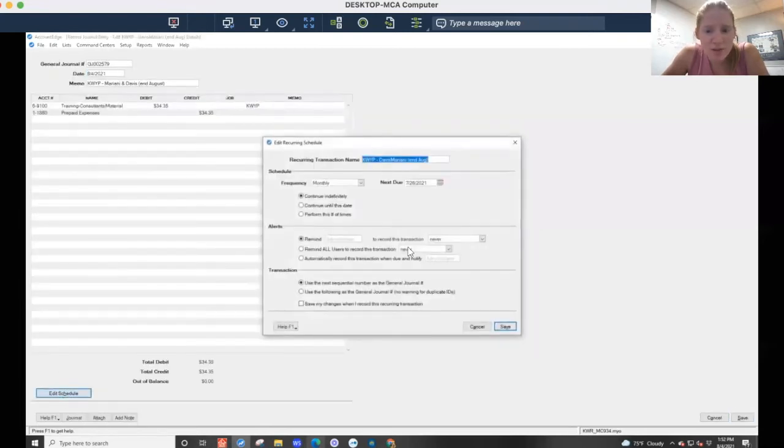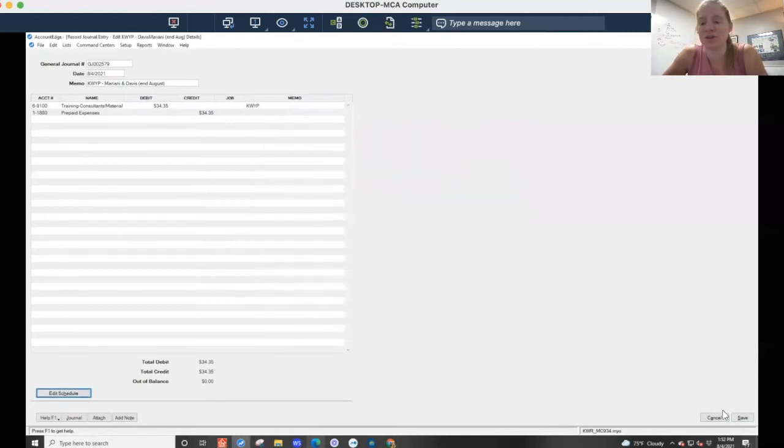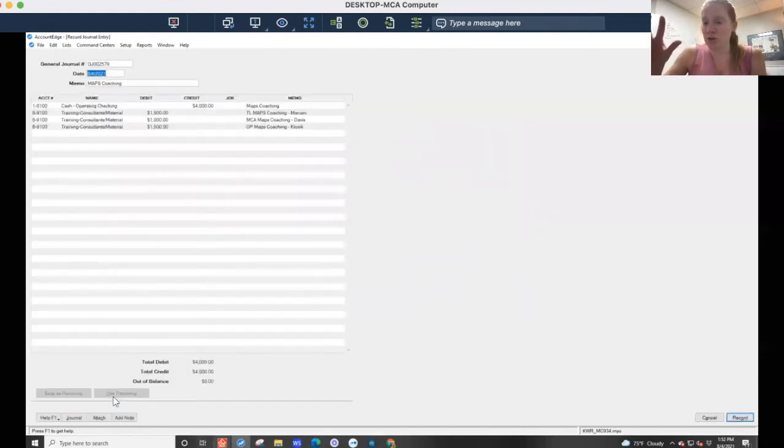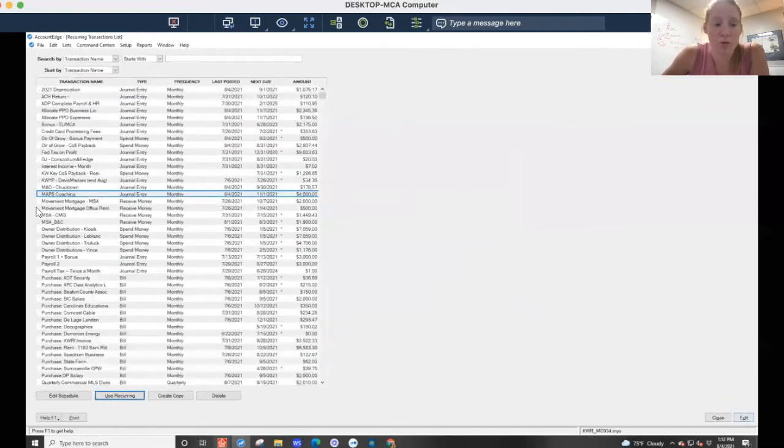Let me check this one. Did I actually put a date in here too? No, I didn't. I said continue indefinitely. I'm looking in this area to see if I put a date or not, so I should have done a date for this one. All right, so MAPS coaching. MAPS coaching also comes out of the bank account automatically. It's $4,000. So you just use recurring, click record.